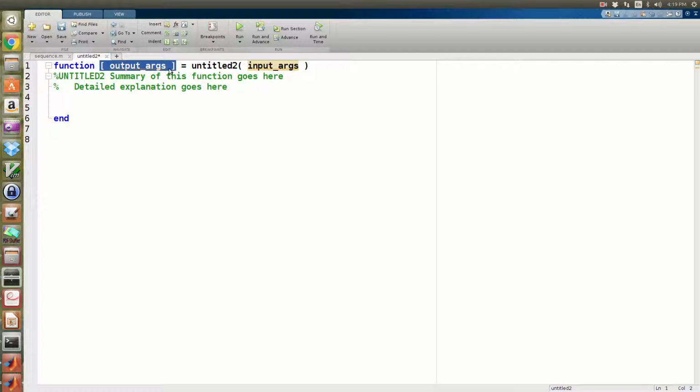Then you define the output, what that function is going to return to you. You have to give it a name. The name can't start with a number, just like variables can't start with a number. And then you give it whatever input arguments you have here.